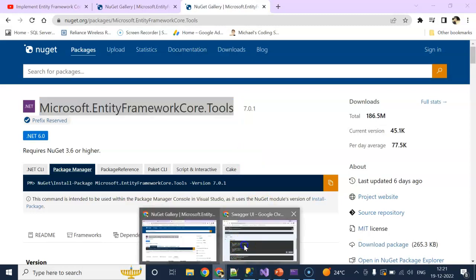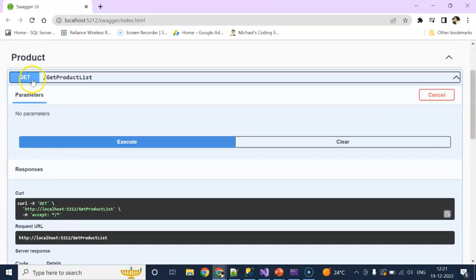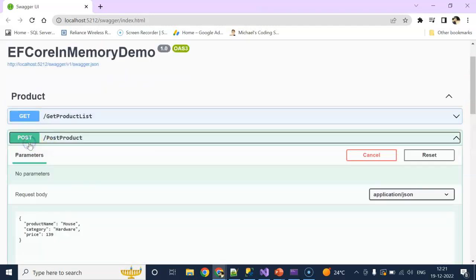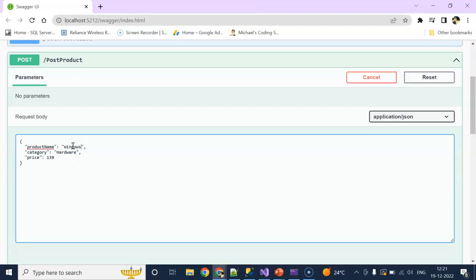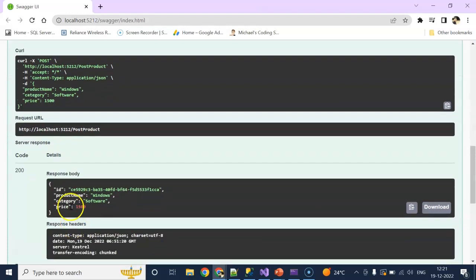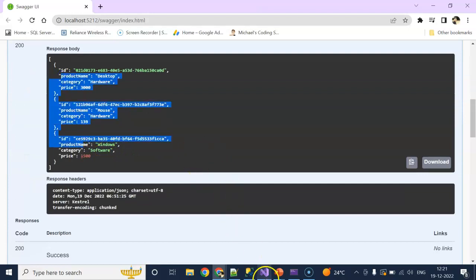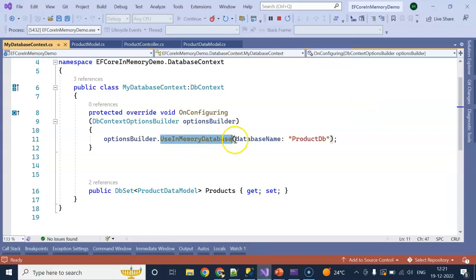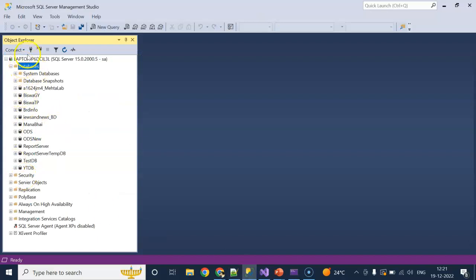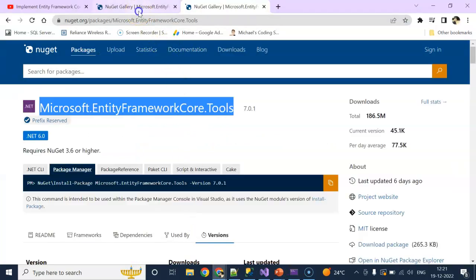In our previous sessions, we created this particular API, which is post product. I am posting a product here. Okay. Let's see the get, execute. We are getting the record. So, we did this using an in-memory database and a product DB. Today we are going to create one database in our SQL Server using EF Core migration. So for this, we are going to use these two NuGet packages.